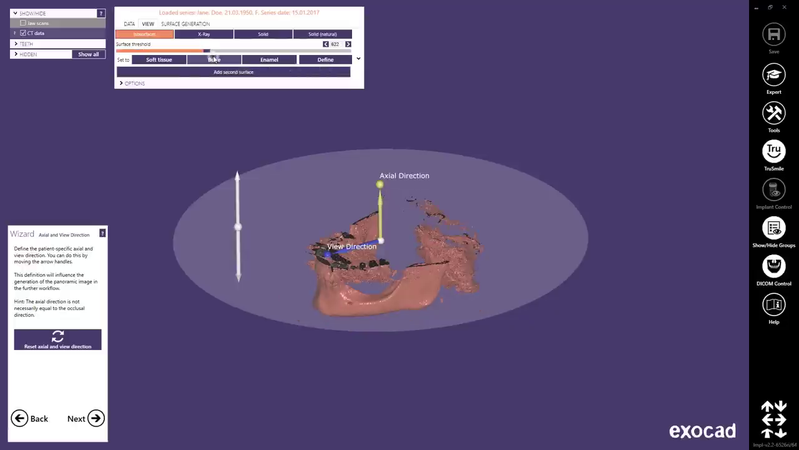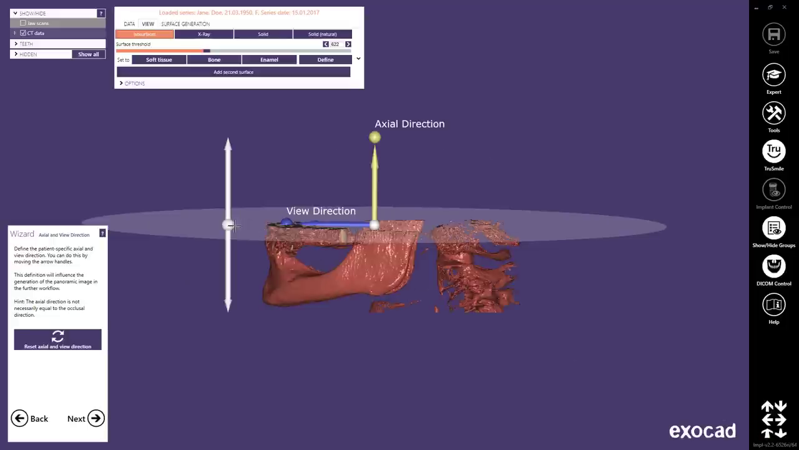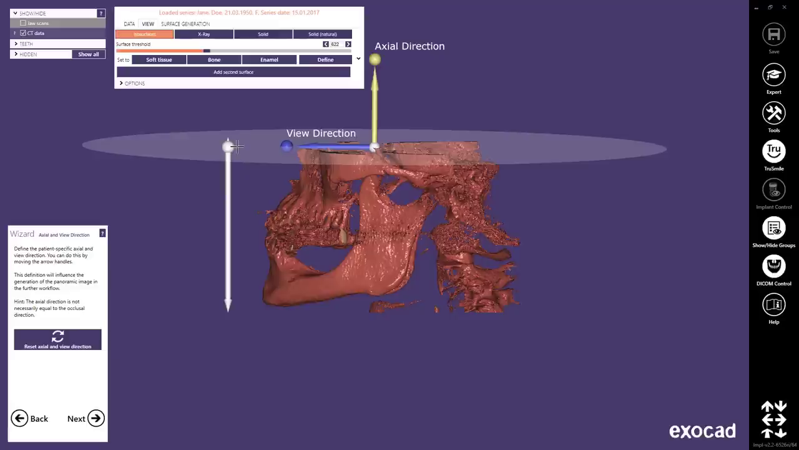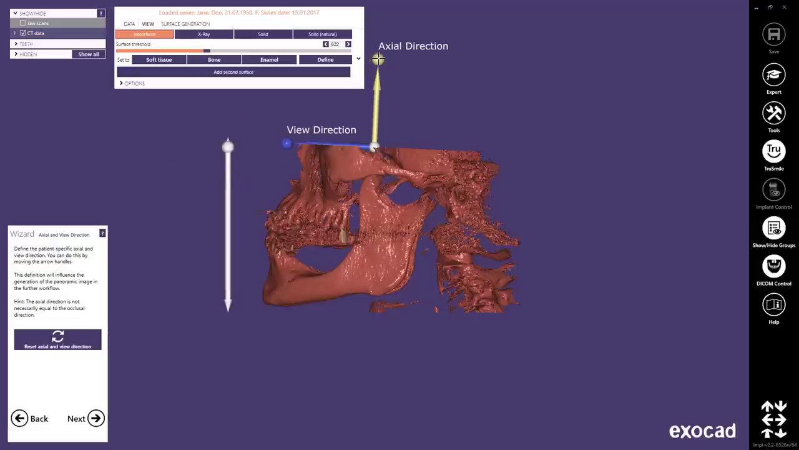To check whether our patient was aligned correctly, switch to bone visualization. Adjust the view so that you have a sagittal view on the patient. As you can see at the direction of the upper spines compared to the lower spines, the head of the patient was slightly tilted backwards. Thus, drag the handle for the axial direction until it is aligned to the direction of the upper spines.